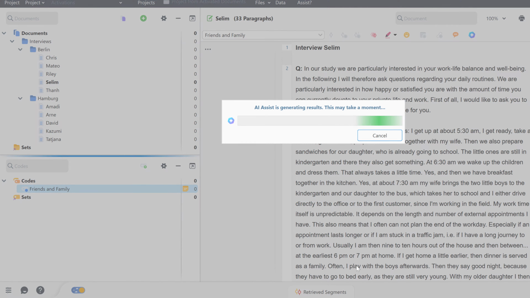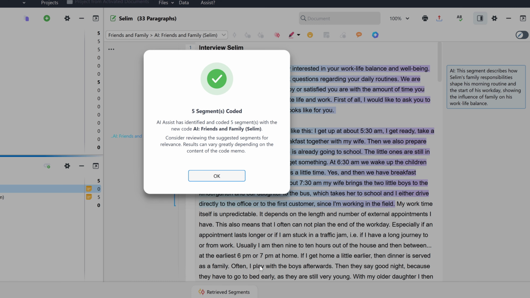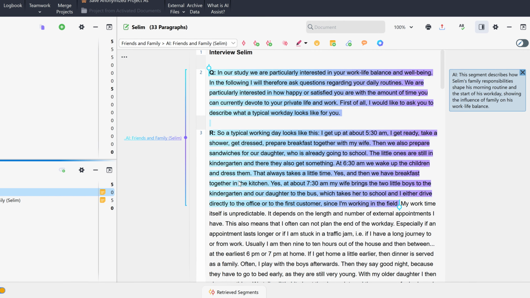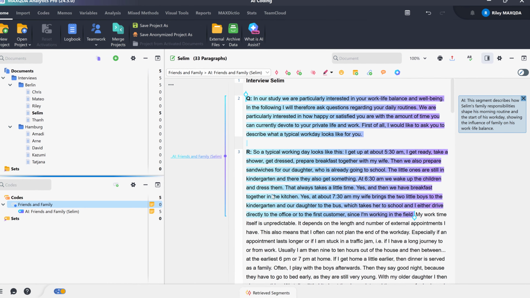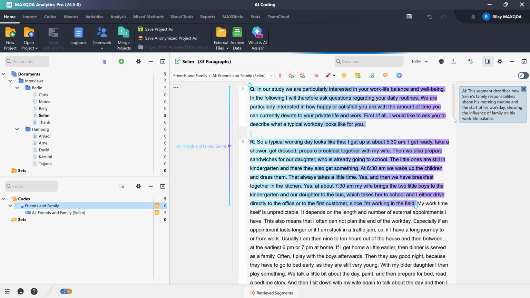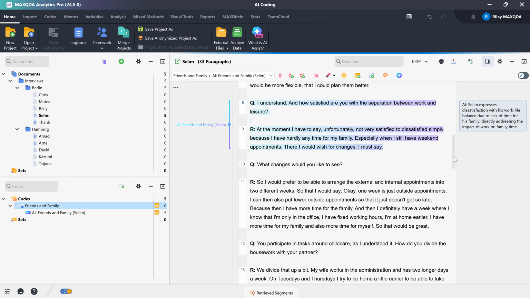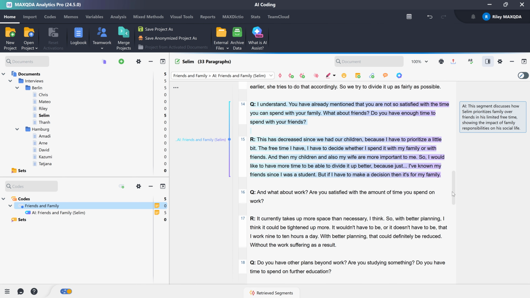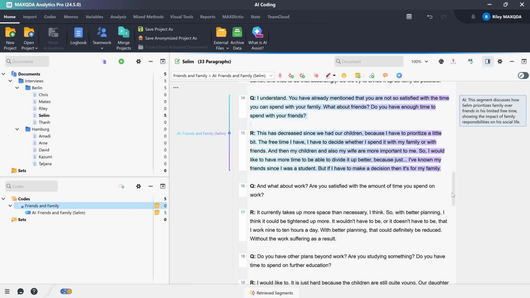If we now click on OK, AI Assist goes through our document and creates code suggestions for individual segments to which the definition of the memo applies. These suggestions are collected in a new subcode and have a special color so that they can always be identified as suggestions from AI Assist. Comments are also created for all coded segments, explaining why the code was applied to the segment in question.